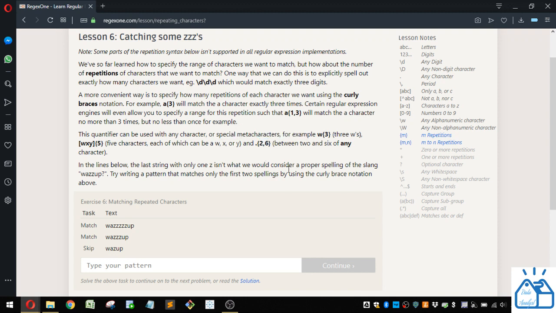In the lines below, the last string with only one Z isn't what we would consider a proper spelling of the slang "what's up." Try writing a pattern that matches only the first 2 spellings by using the curly brace notation above. All right. So we're trying to match these 2, but make sure we don't match this one.